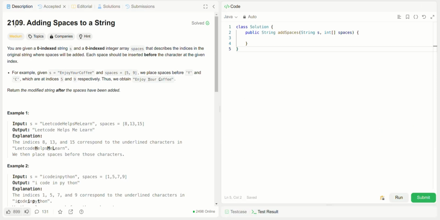Today we'll be solving Leetcode problem 2109, adding spaces to a string. The problem statement states you are given a zero indexed string s and a zero indexed integer array spaces that describes the indexes in the original string where spaces will be added. Whatever elements we have in the spaces array, at that particular index in the given string we have to add spaces.